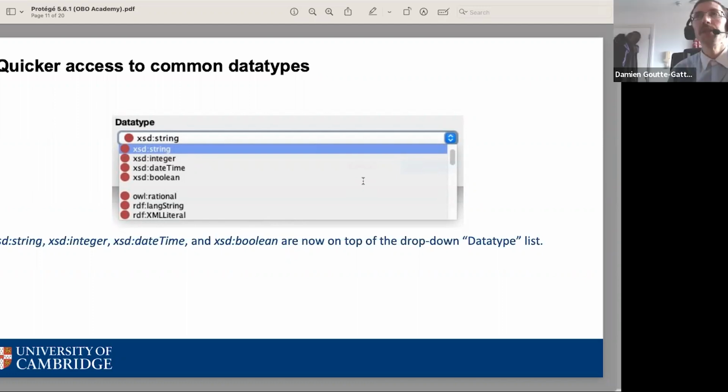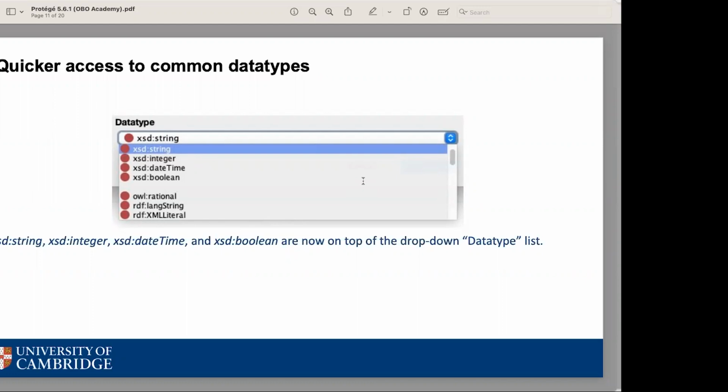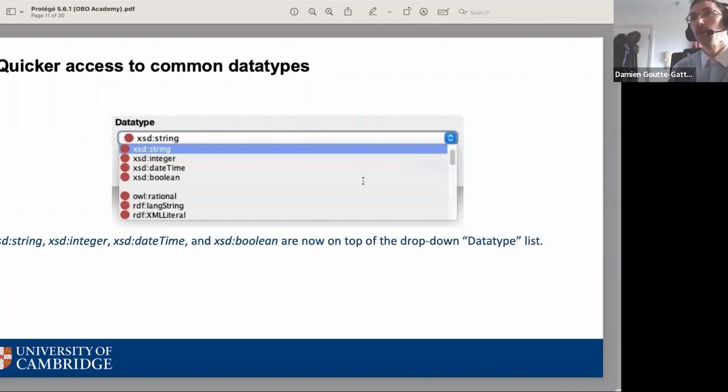That's hard-coded in Protege. Okay. All right. Thanks. If you want that to be configured, feel free to open a ticket for that. But for now, that's hard-coded.